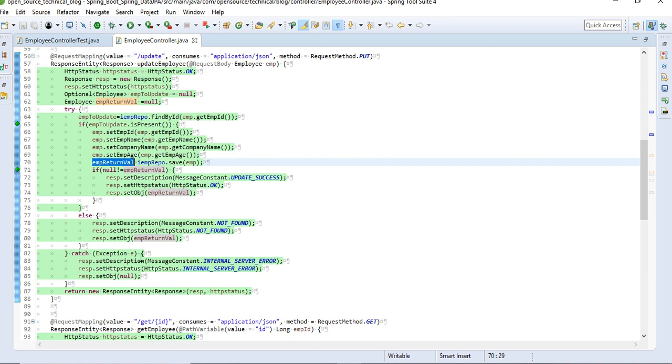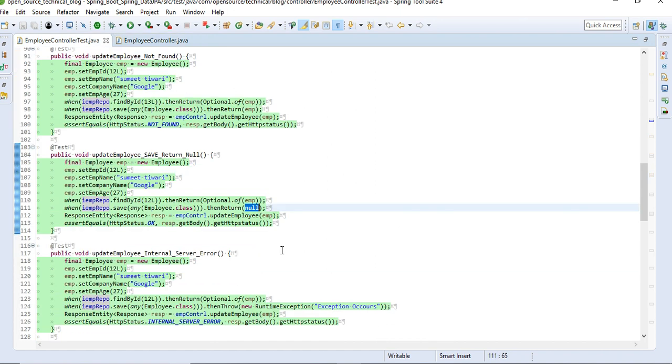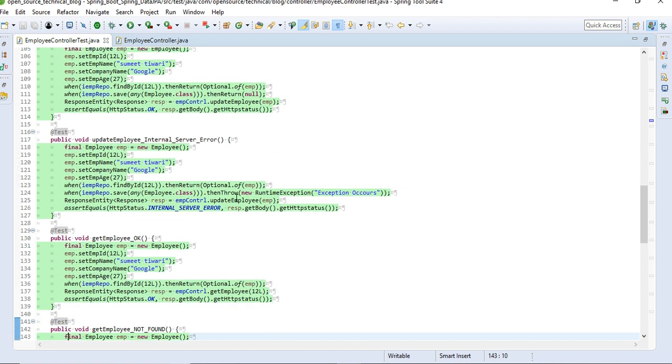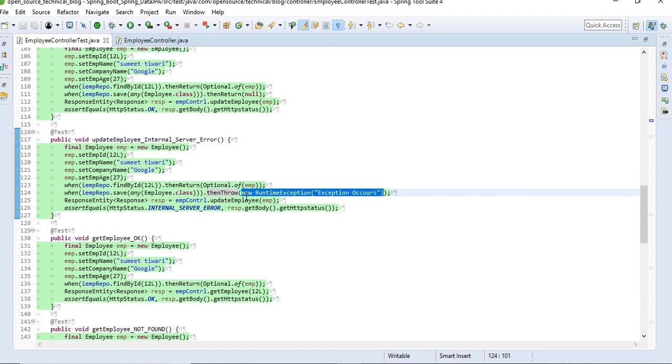And in a similar fashion, for the exception, we are throwing an exception while saving or updating the particular employee object. Using the thenThrow method, we can throw a new runtime exception, and you can give some meaningful message over here to achieve this. So we have covered the internal server error for the update also.